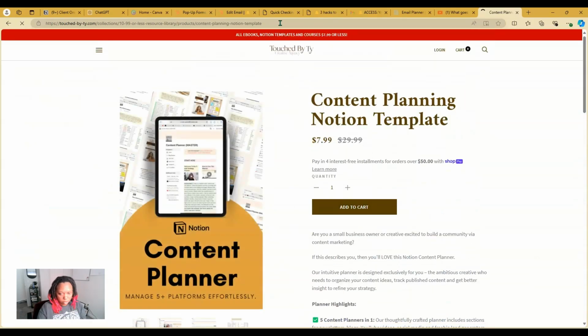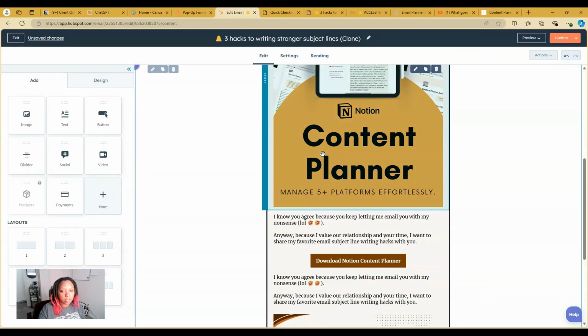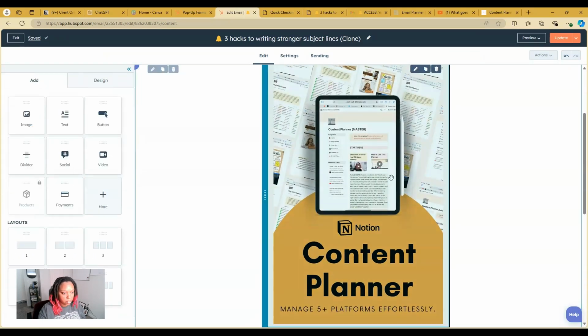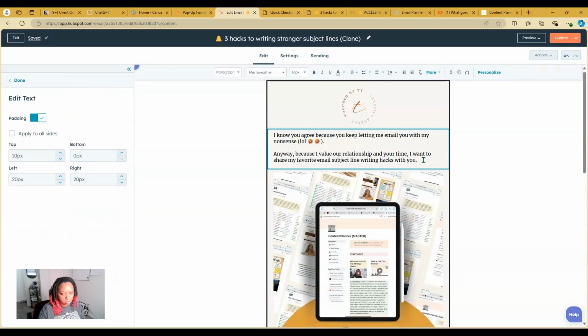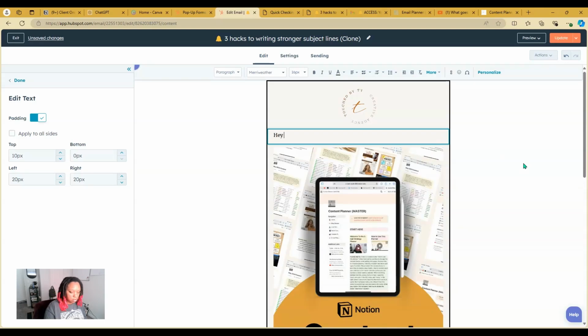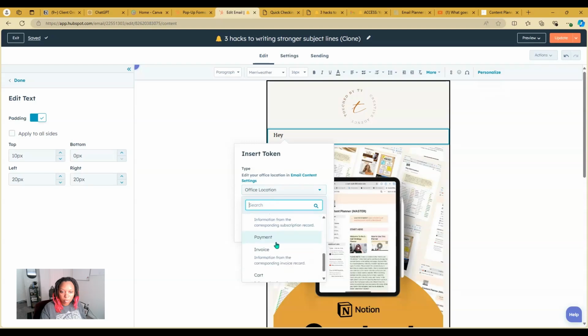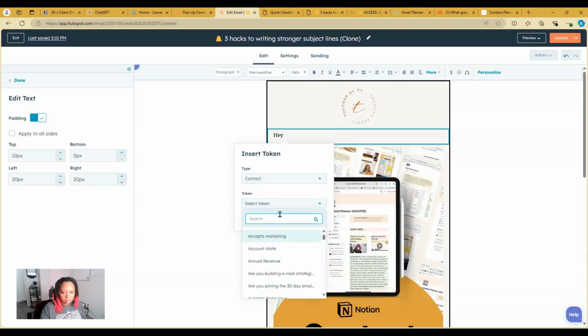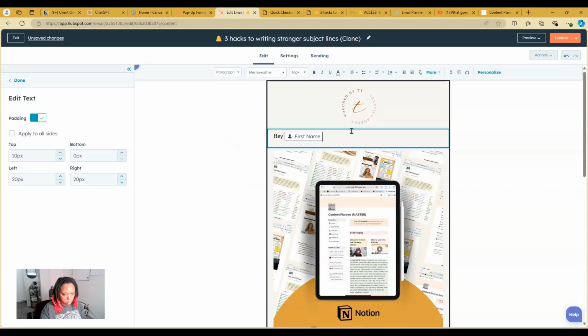So the resource library, content planning, Notion, template. Make sure it's linked there. Make sure the image at the top is linked. We're going to personalize it. Contact. First name. All right.